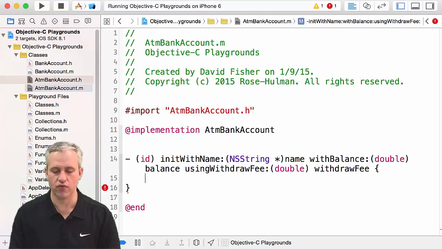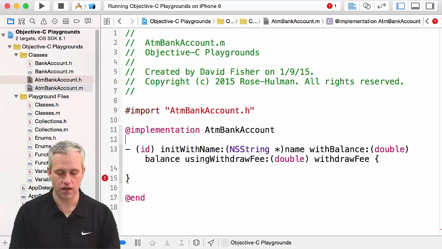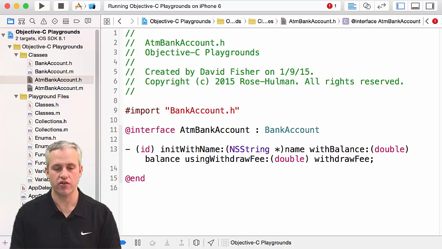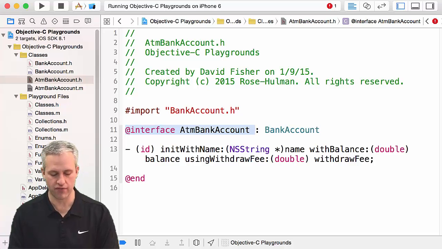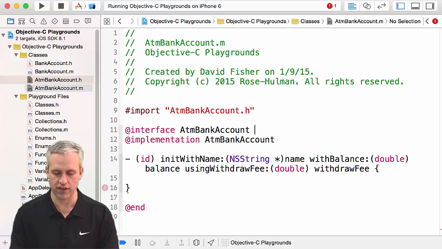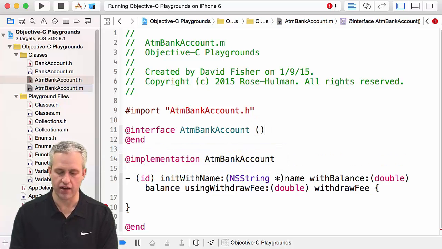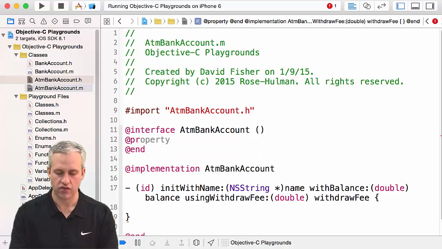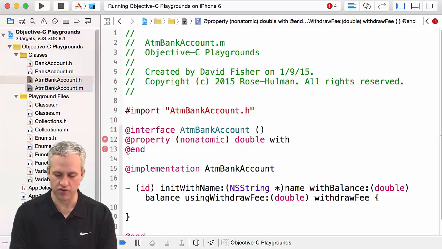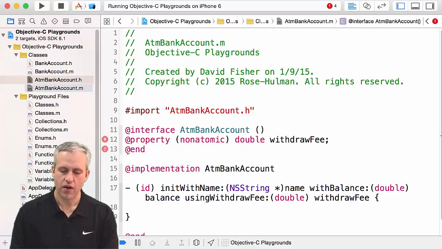I'm going to bring that over as one of our new functions. We're also going to need a property for the withdrawal fee. Just to show you that it's doable, I'm going to put a private interface in the implementation file. Technically it's what's called a category, and it lets me add additional things. I'll put the property here, non-atomic, and it's going to be a double, called withdrawal fee.